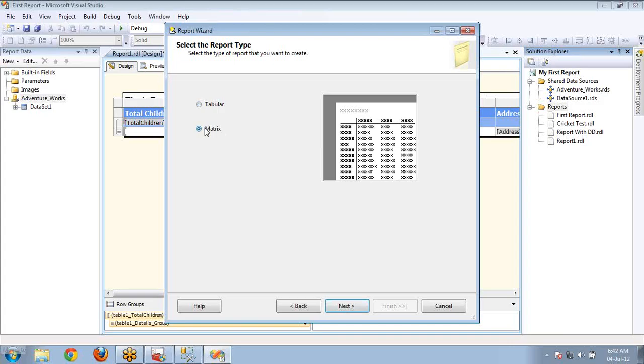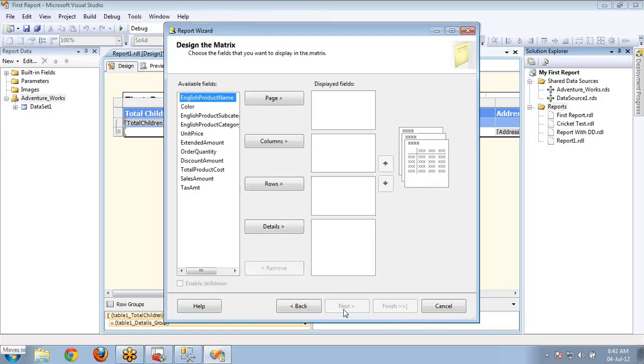Matrix format consists of details, rows, and columns. We have only one grouping, that is row grouping, in the earlier case, which means grouping the data row wise. See here that it is grouping based on total children. If you see on the bottom left where my cursor is moving, this is row group, grouping by total. Details means what details I want to see. I want to see unit price, extended amount, quantity, discount amount, total product cost, sales amount, and tax amount.